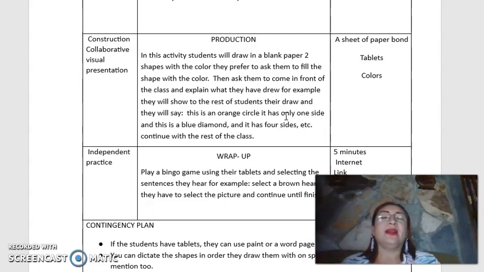This is a red circle, for example, and it has only one side. And this is a yellow triangle and it has three sides. And then continue with the next student and the next student. They can also do it using their tablets, coloring the shapes and using their pen, as I was doing in the previous activity.